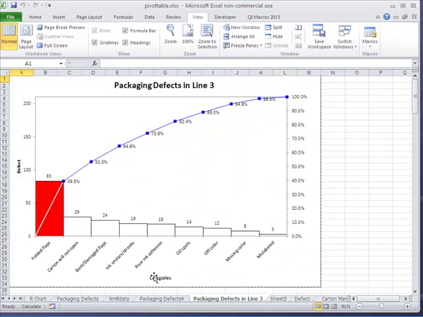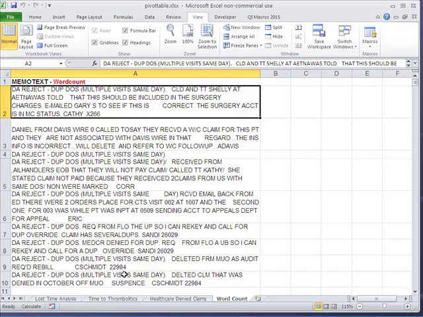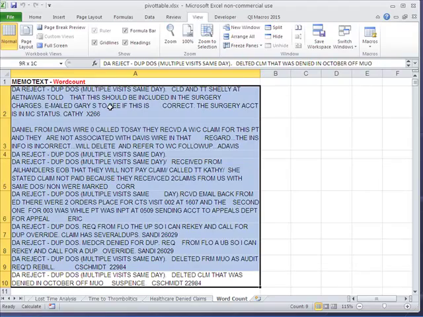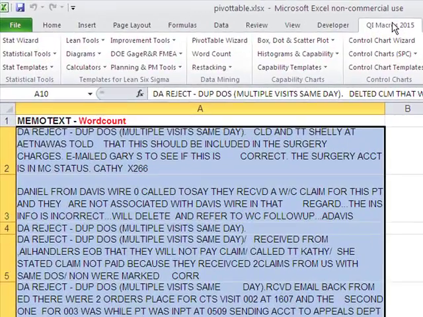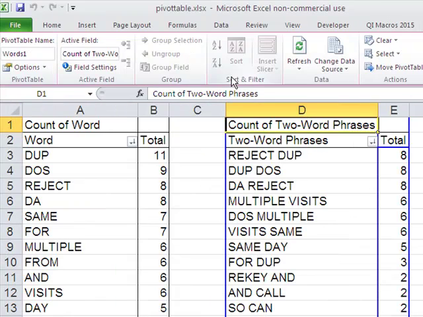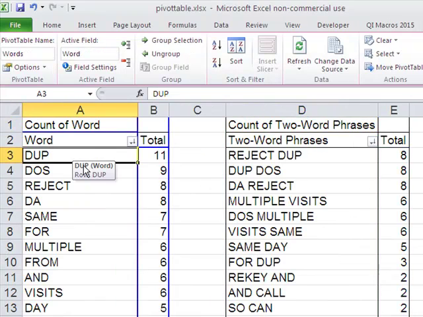Now the other thing we can do is go examine data that looks like words. If we select all of this data, go to QI Macros, choose word count. Word count will parse this into 1- and 2-word phrases and turn that into a pivot table of those sets of words. So here you can kind of see top word is dupe.